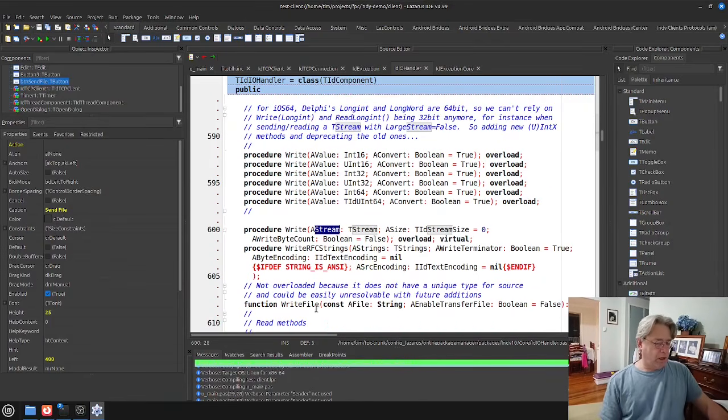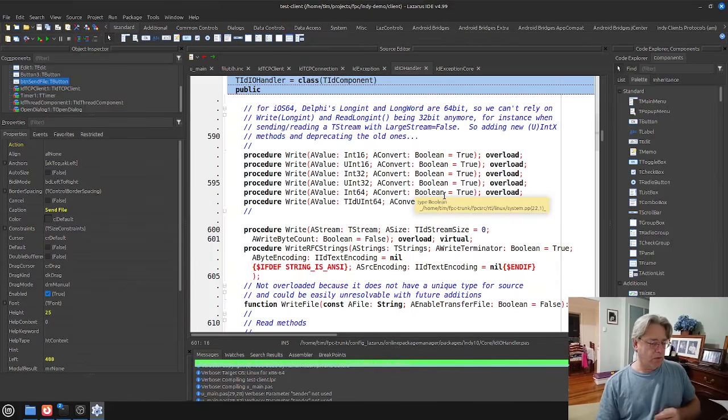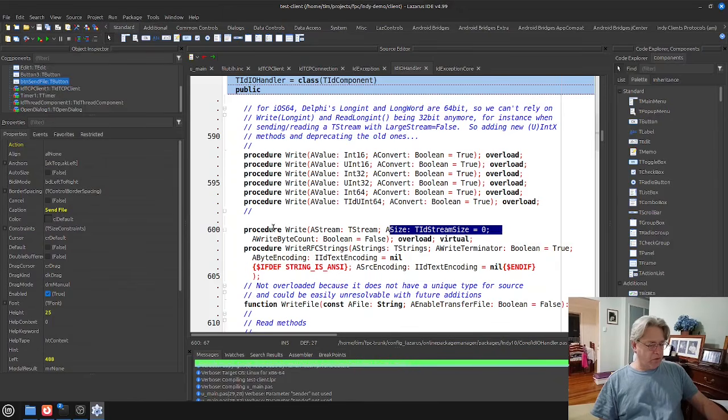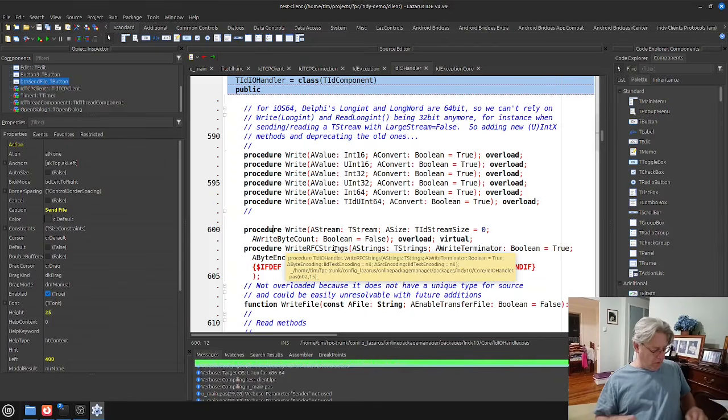So here we've got a write function, and it takes in a stream as a parameter, a size, and a parameter which is write the byte count. For me, it would make sense that we need to include the byte count, because if we are going to be sending files of different sizes, how do you know when you've reached the end? I can see here that this parameter also defaults to 0. So what does that mean? Let's go to the implementation. That's Control Shift and down arrow.